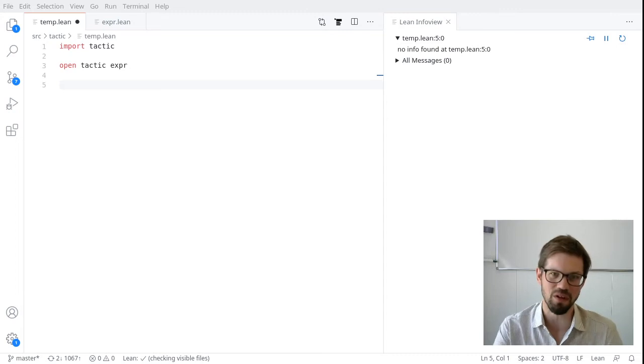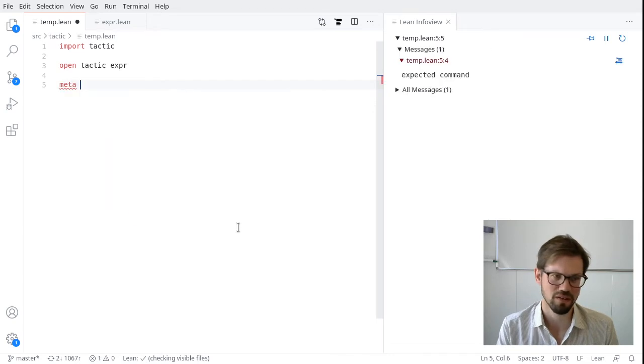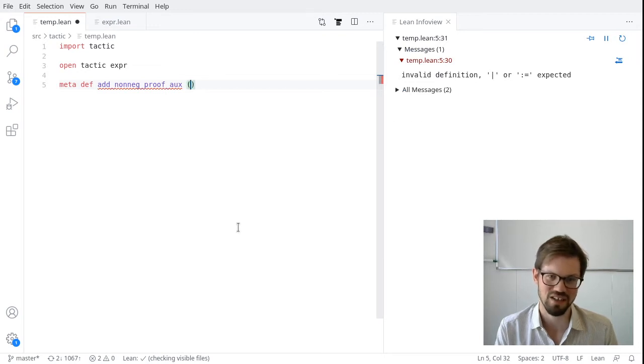As an example, I want to write a tactic where we take a natural number and we add a proof to the context that that natural number is non-negative. Before we get into the interactive parsing part of this, let's implement the tactic that does what you want. And that one's simple enough. Let's call it add_non_neg_proof, and this is going to be an aux function.